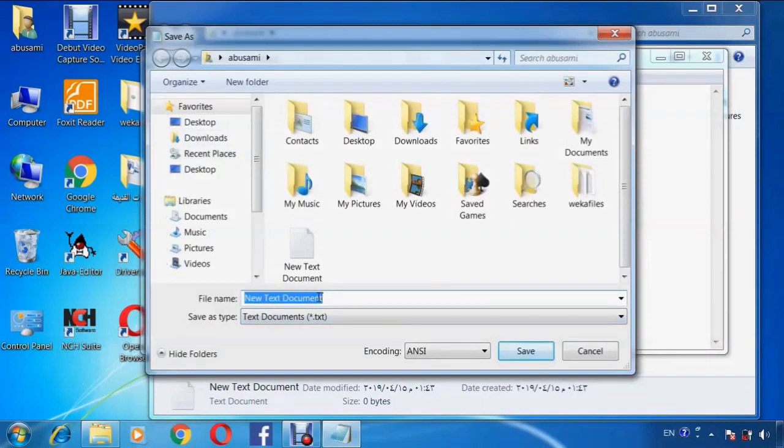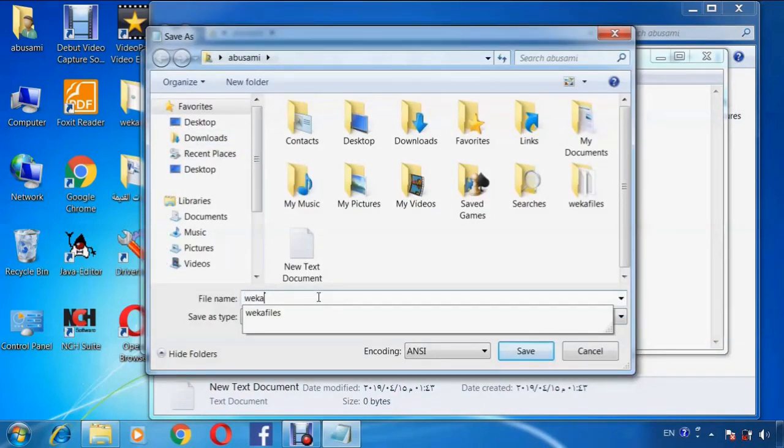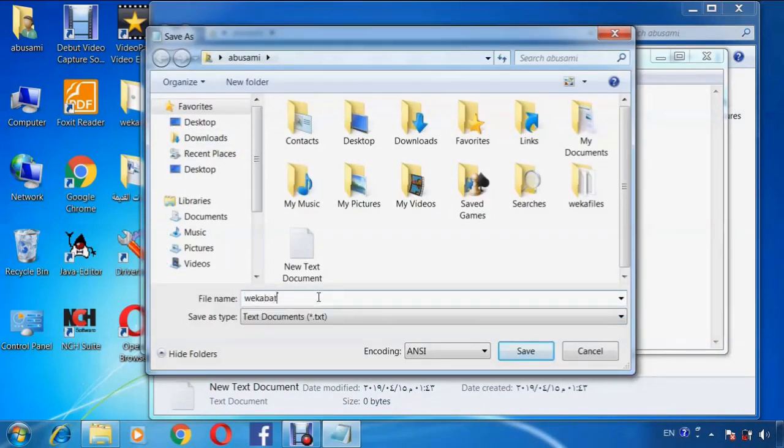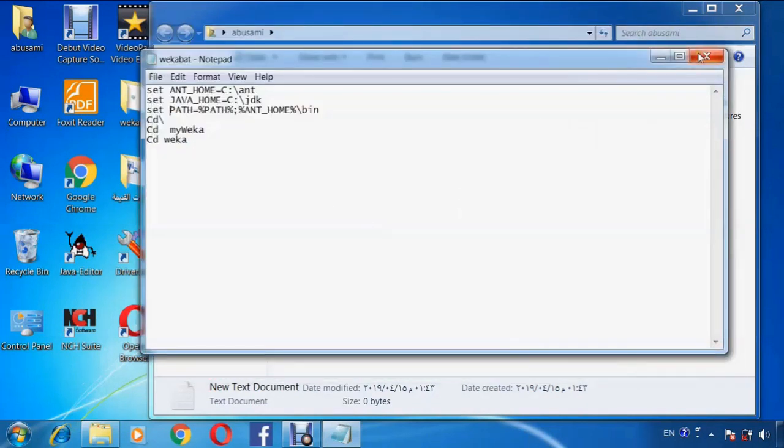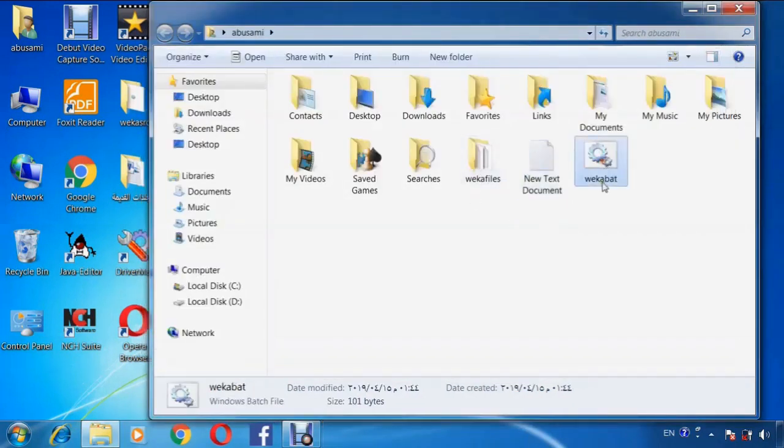For example, weka.bat, .bat to be a batch file. Close it. Here is the batch file.